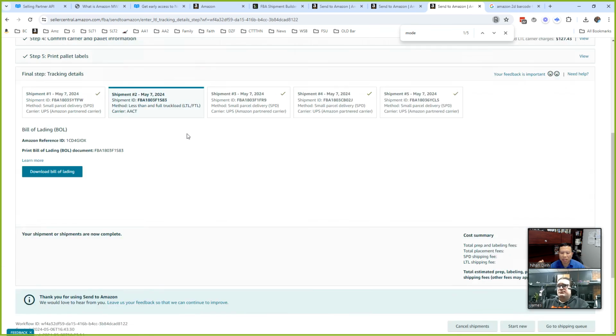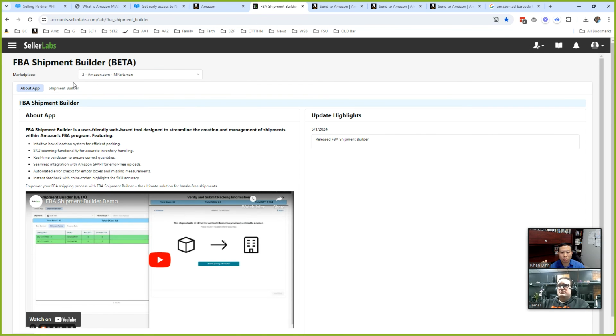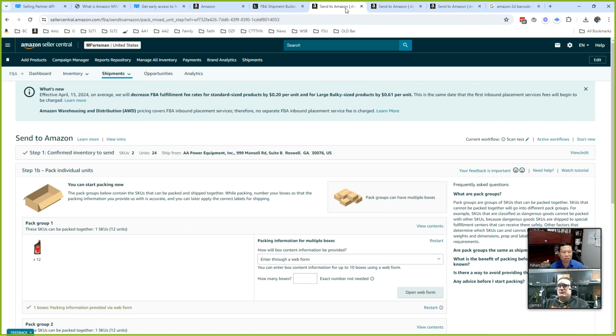So that's basically an overview of the workflow of the send to Amazon. This is quite a bit, and it took us a little bit of time to explain all this, but in future episodes we'll talk about how we have built what's called the FBA Shipment Builder, which allows us to solve some of those problems that we experience in this send to Amazon process.